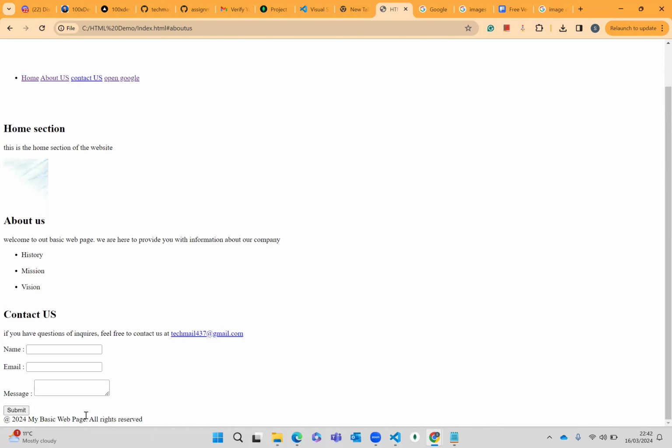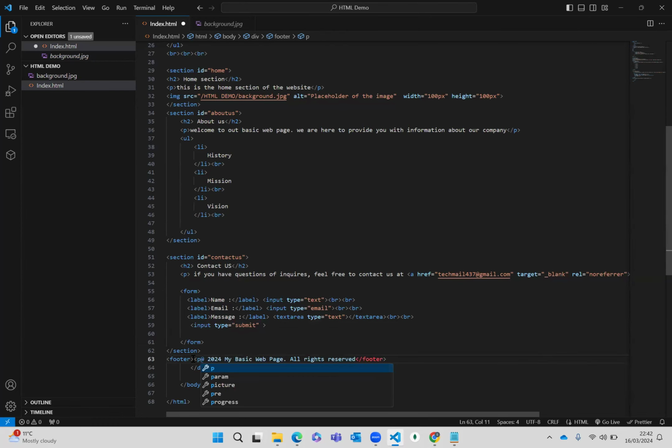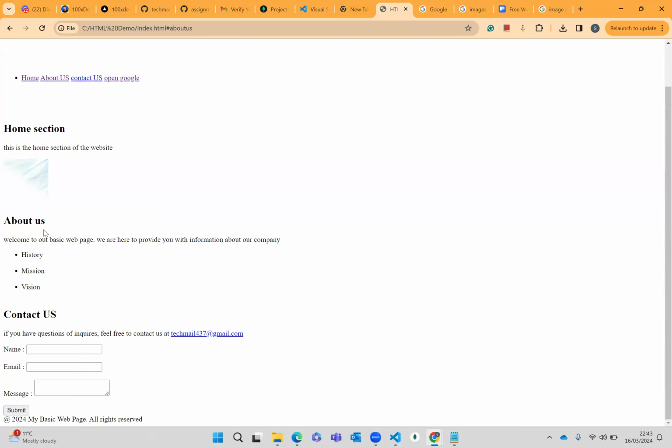See, I should give the footer inside that. I should give a paragraph. If you want to provide any kind of text in the page, you have to provide it in a paragraph or span. Now you'll see the difference. See, there was no space. Now there is a space.